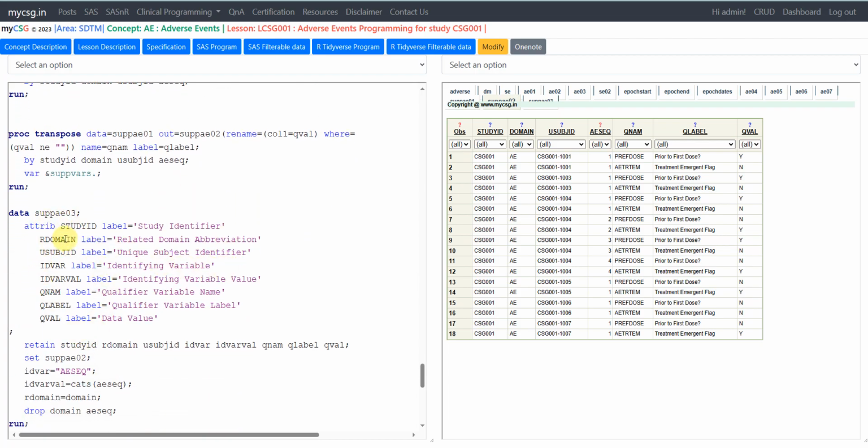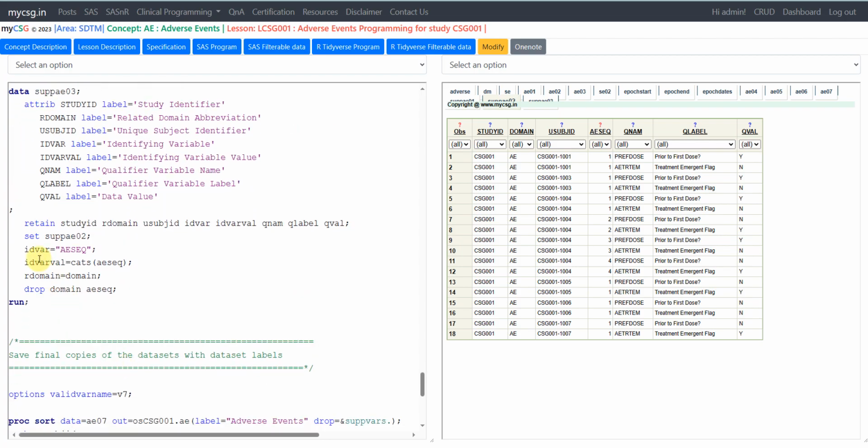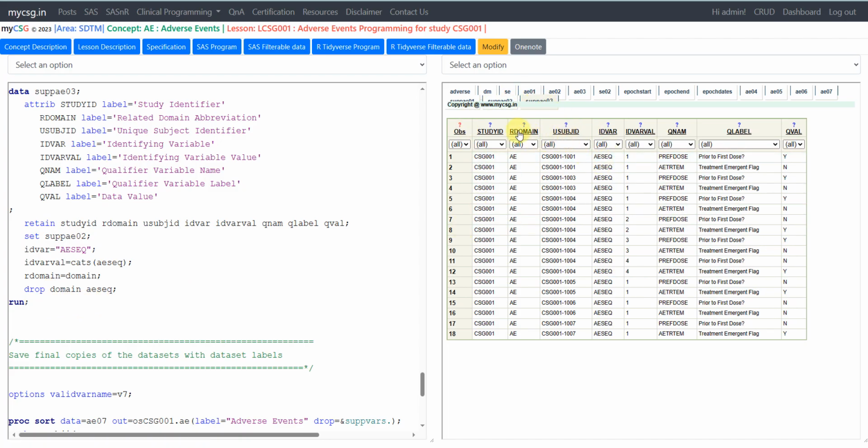And then finally, I am writing attributes for the supplementary dataset, and then I am creating IDVAR. So here the value present in AESEQ would be stored in the IDVARVAL value. And then for our domain, I am assigning the value, and then keeping only the required variables. So let us take a look at our SUPAE03 here. We have STUDYID, RDOMAIN, USUBJID, IDVAR, IDVARVAL, QNAM, QLABEL, and QVAL. So these are the expected variables in our supplementary dataset, and the two variables that were transposed are PREFDOSE, which is prior to first dose, and then a treatment emergent flag.